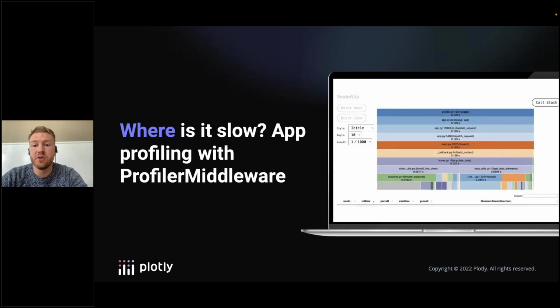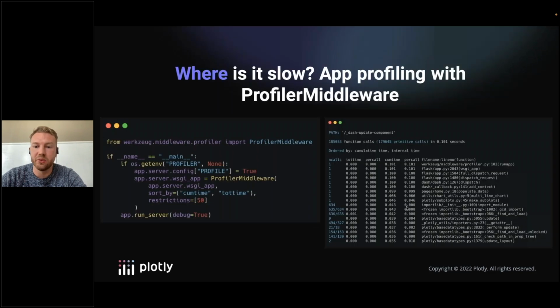This tool is also compatible with another visualization tool called SnakeViz that allows you to visualize those results in this nice graphical interface, which can sometimes be a little bit easier to parse than looking through this text output in the terminal.